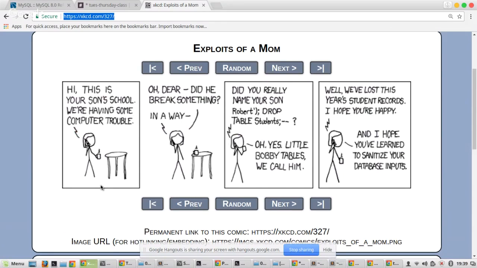So this XKCD cartoon is about what's called a SQL injection attack, where you can paste into the field, instead of just the name, a name plus some SQL code like drop table students, and that will delete the whole database. So this is a very common kind of attack, and it still actually works. And it would actually even probably work with the example I sent out.